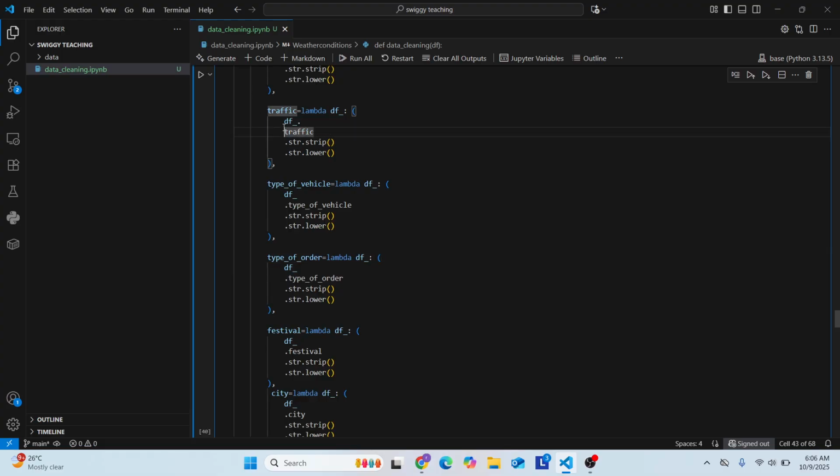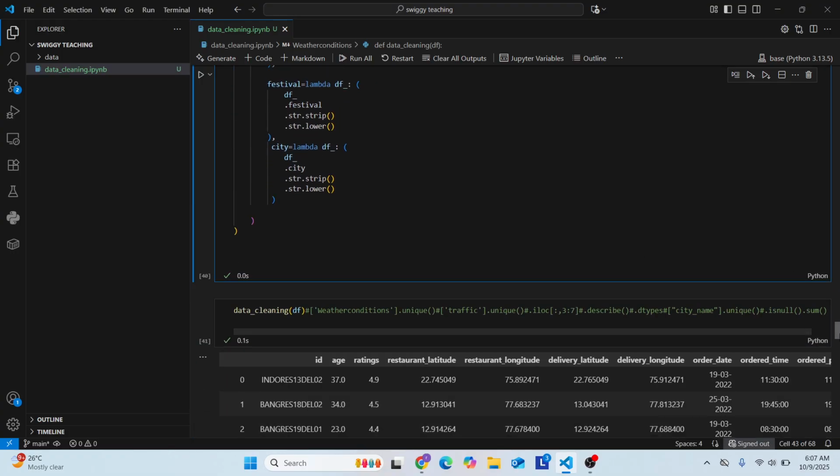I access this traffic column. We pass the lambda because we want the current state of the data frame, and we access this traffic column. Then on top of it we apply the dot strip function and dot lower function. We use dot str because we are accessing this as an object column. We did the same for this: strip, lower, str, lambda. So we are doing the same thing. I don't think we need to explain all this to you.